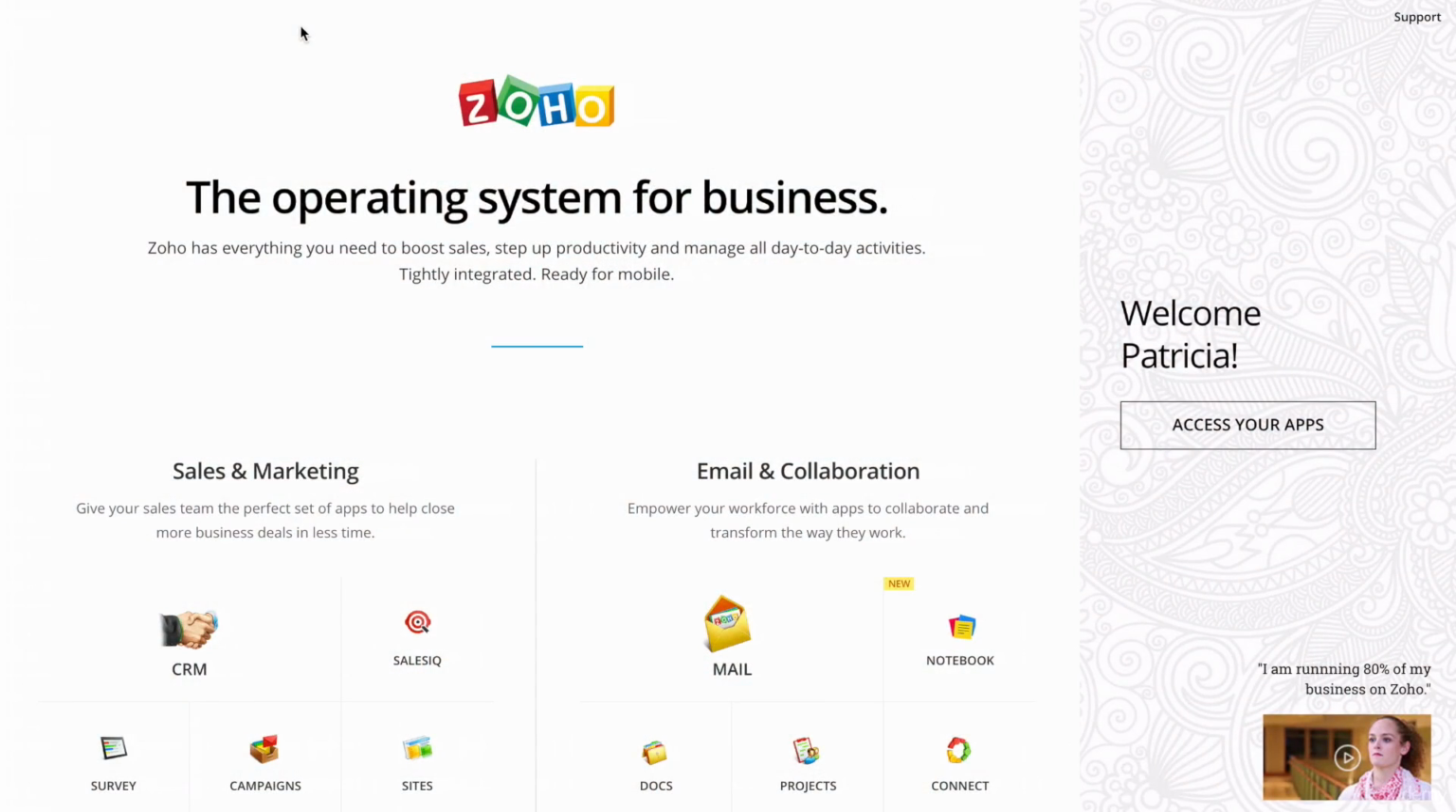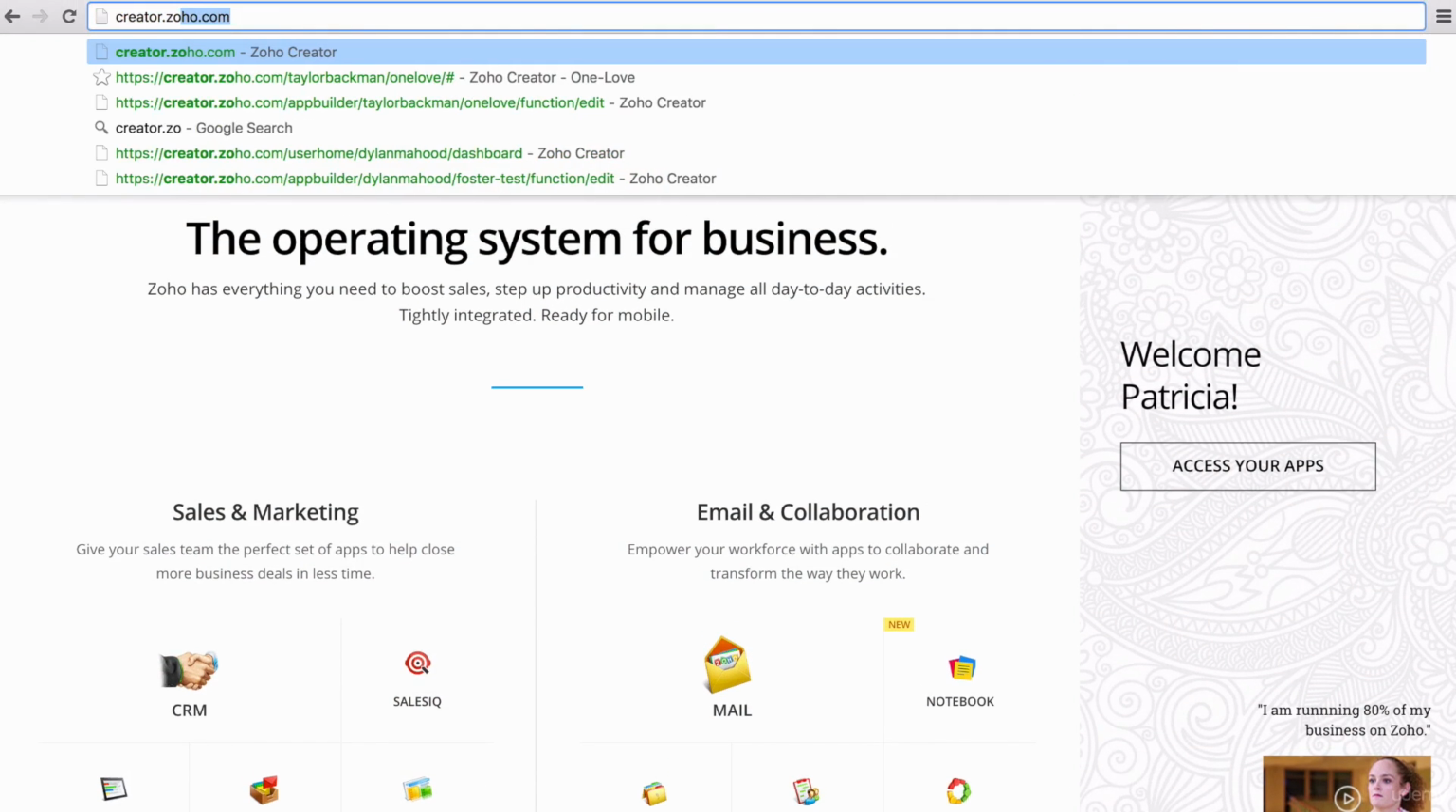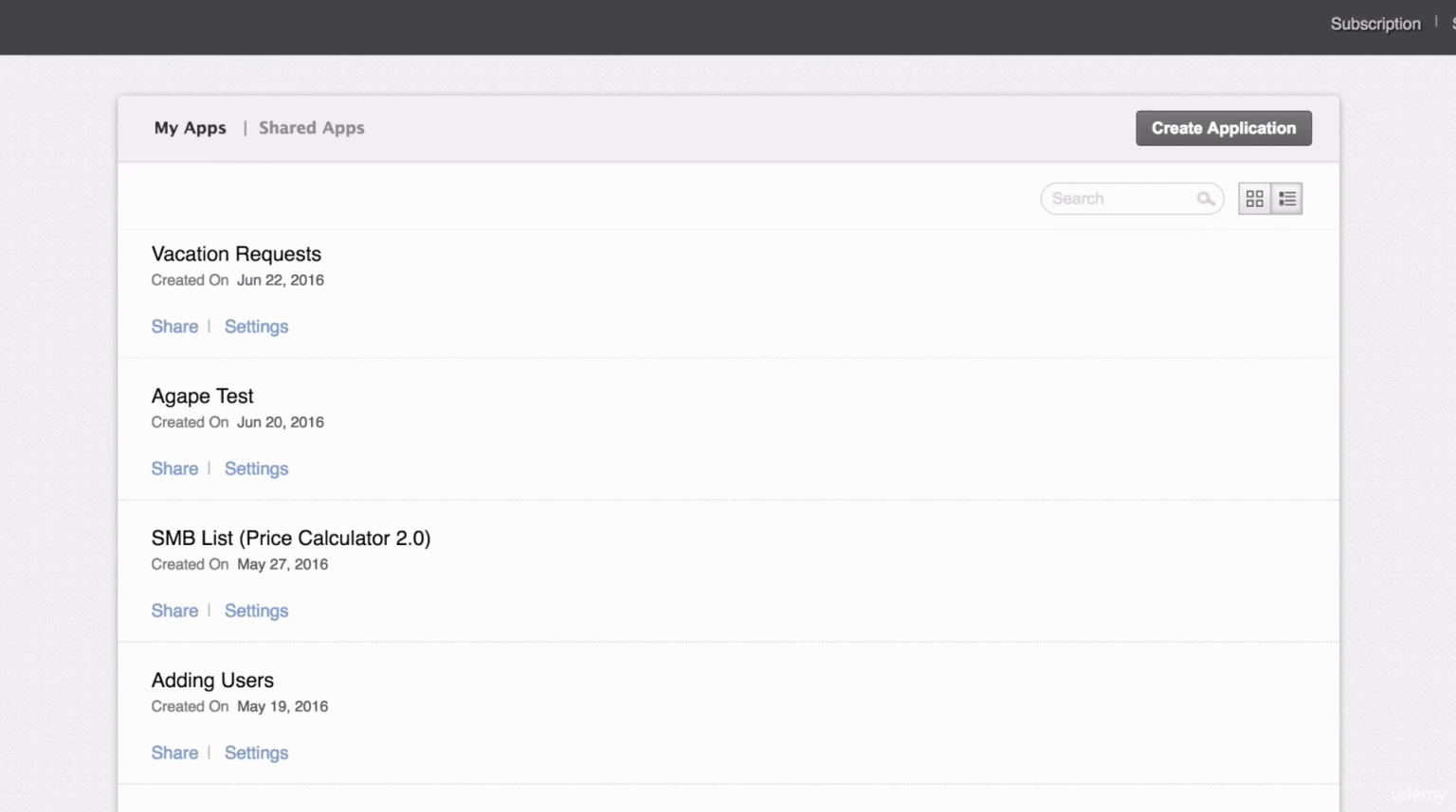Before we continue with building our Creator app, we're going to take a look at how you navigate Creator, move around your app, and look up the information that you collect with it. When you're in your browser, you can just go to creator.zoho.com. And this is your home screen. It just shows you all the different apps that you've built.